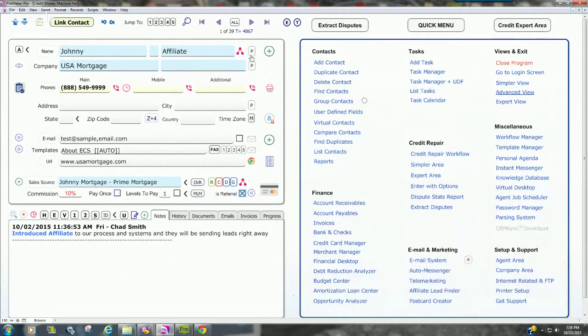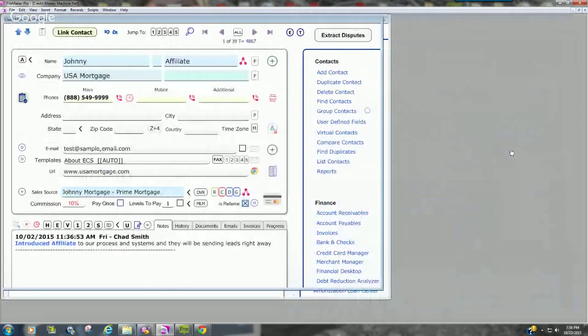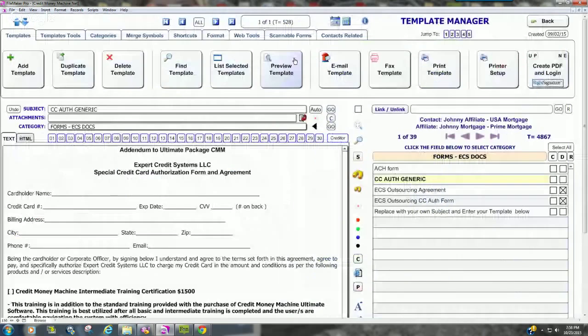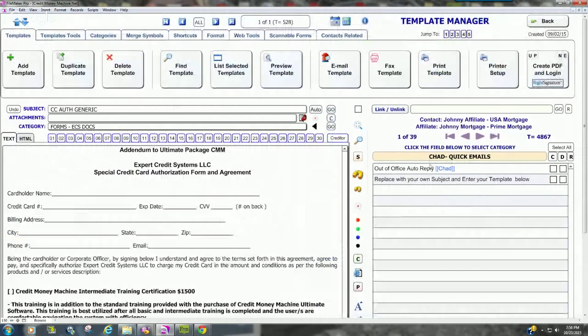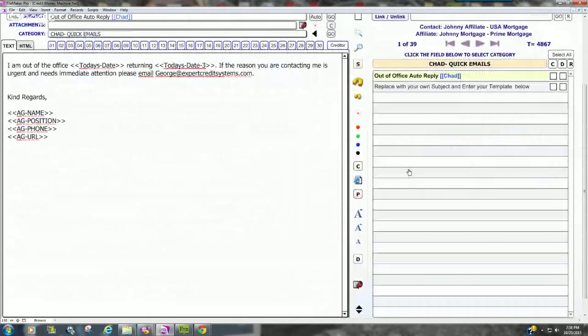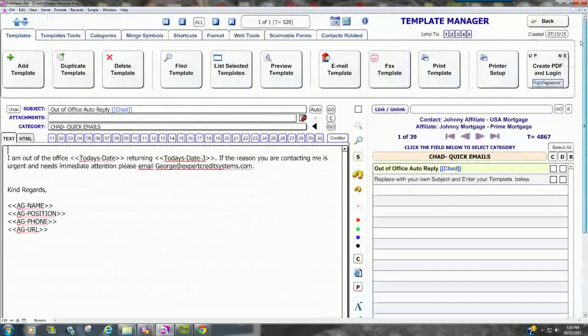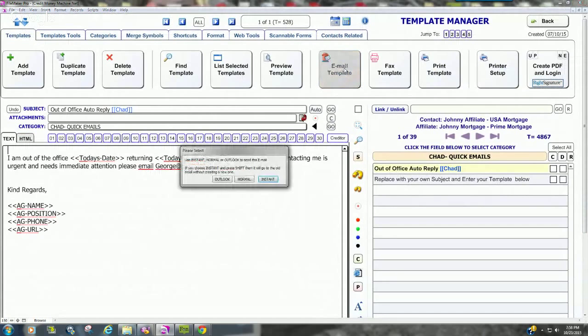Get my group created, and then I go to my template manager, and I'm going to select an email that I want to send out. We'll send the out of office auto reply, even though this is an auto reply. It's a template that I can send out real quick as an example. So I select my email template. I'm going to go right here to the box that says email template, meaning send this email.